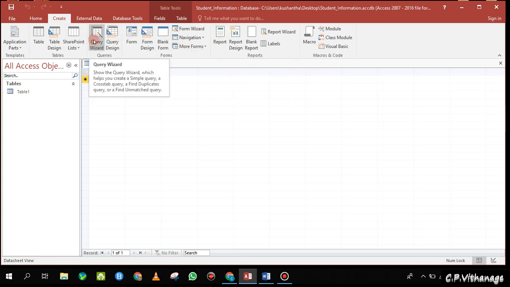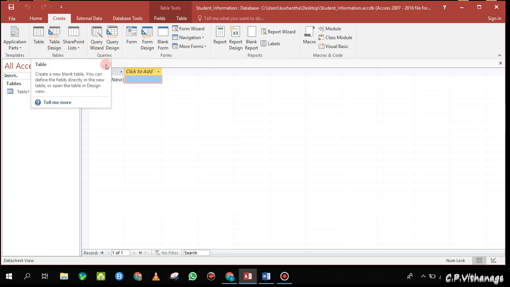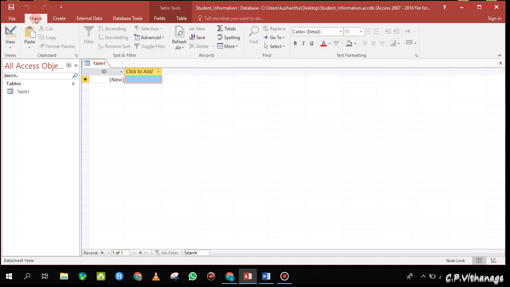Here, one of the tables has opened because I told you there's no database if there's no table. So the first table has been opened for us. I will go to Home and go to design mode. Here you can see this symbol shows the design mode.